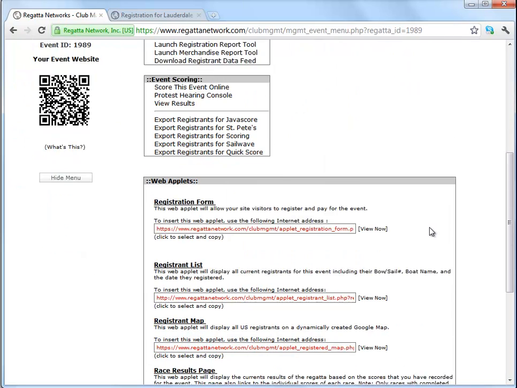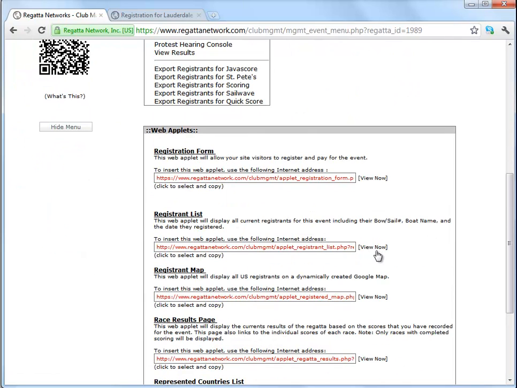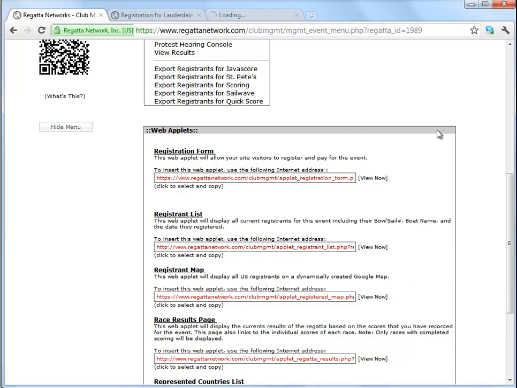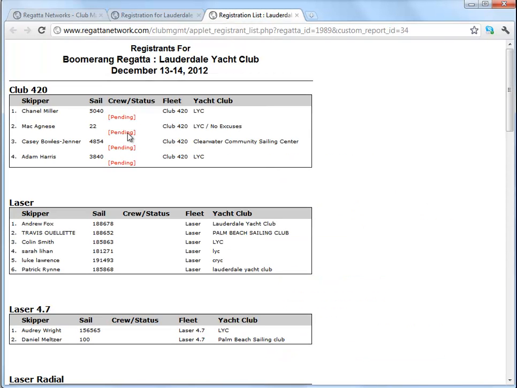You have the links to your registration form and the entrant list all at the bottom of the event console. On the list, you can see that our C420 skippers are listed as pending. This indicates that they have yet to provide their crew information.